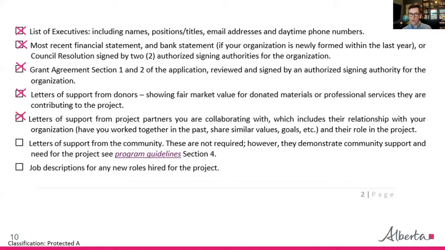While we don't require you to submit letters of support from the community, some of the strongest applications include letters of support from the community. Community support letters give us a better sense of the need for your project in a community, as well as a sense of the community's buy-in for the project.